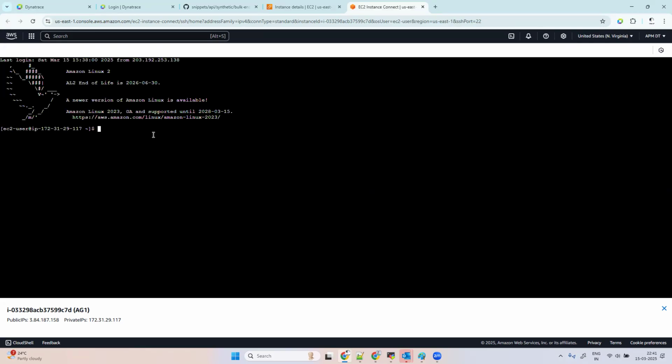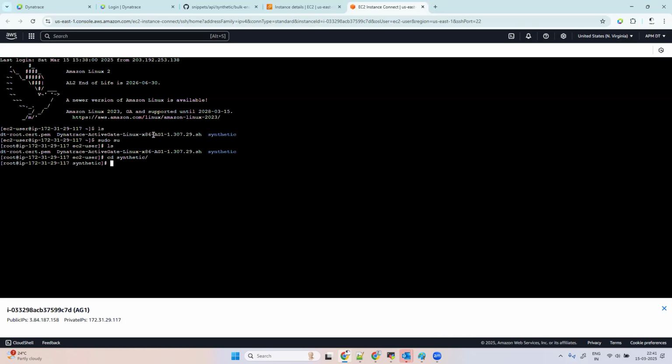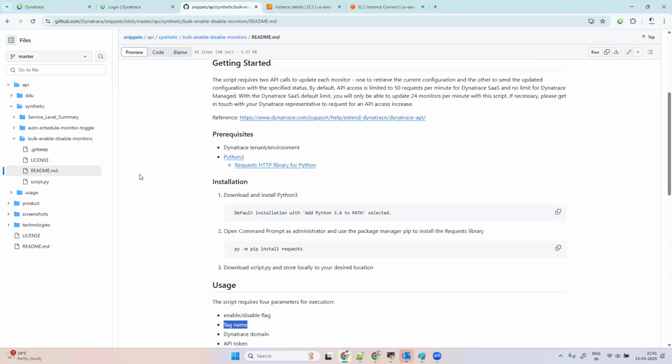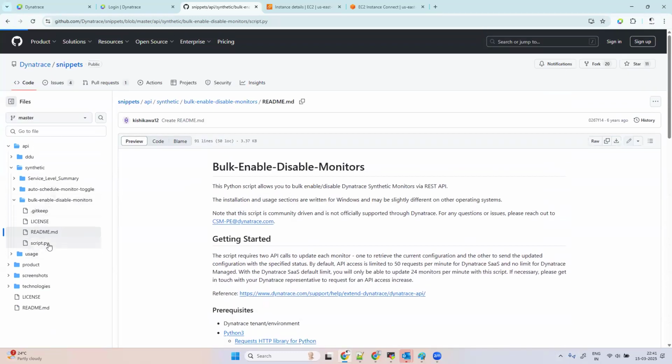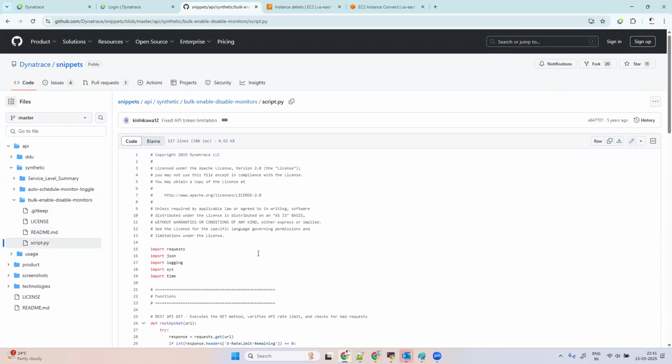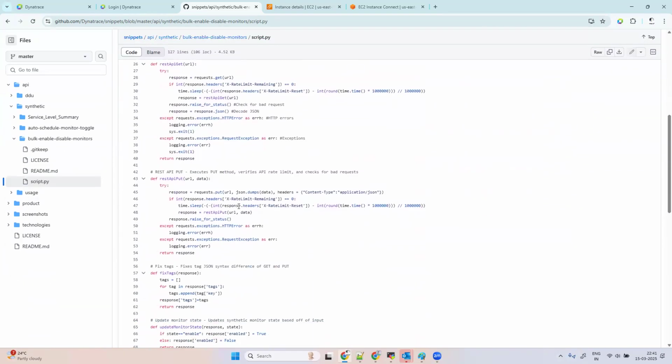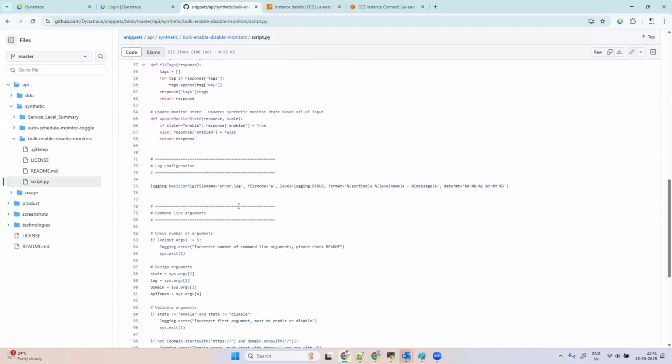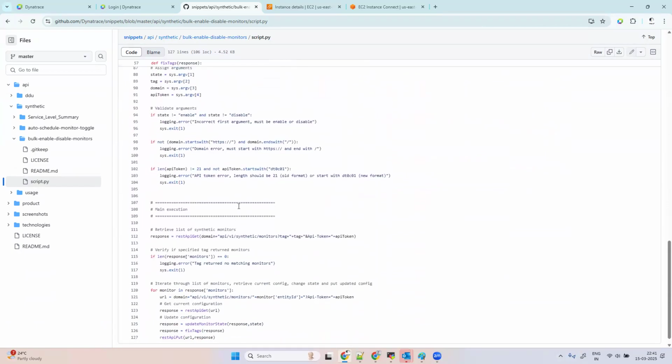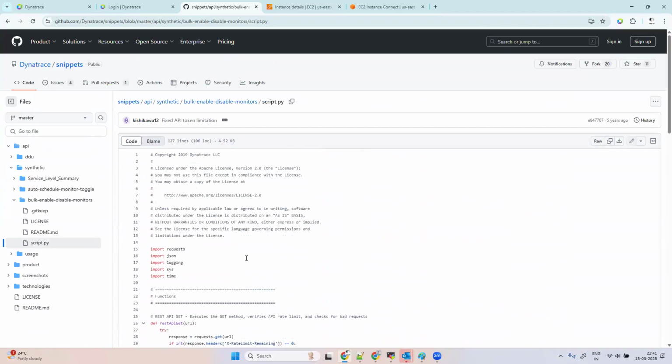If you do ls, sudo su, ls, cd synthetic, ls. Now you see a script is already available. If you go to the script.py, you see this script is already available. This script is not working; you have to fix it a little bit. I already fixed my script, and it is running on this.